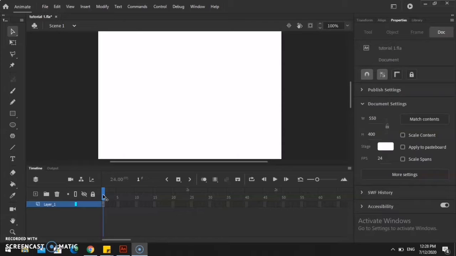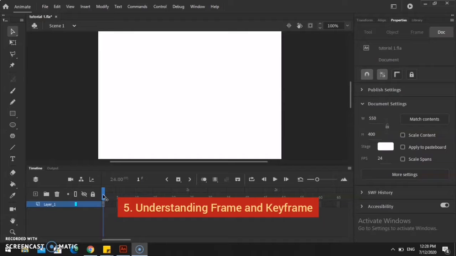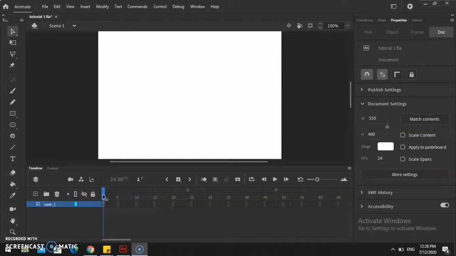So in this part 3 we are going to discuss about keyframe and frame. So it's important for us to understand what is frame and keyframe before you do your animation project. So what is frame? Frame is the core of any animation. In the timeline, you work with frames to organize and control contents of your animation. So here are what we call as frames.